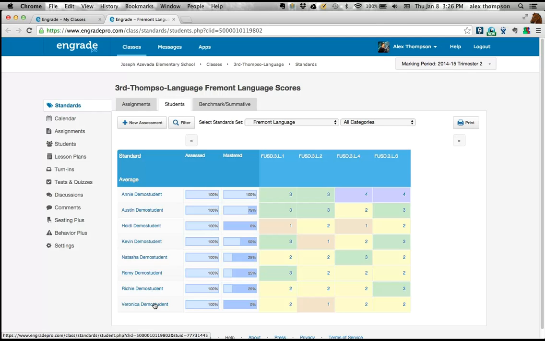every night, very late at night, around midnight or so, Fremont's Student Information System sends a file to Engrade that describes where all the students are, where all the teachers are, who's teaching what classes and what students are in those classes, and what schools those classes are at.